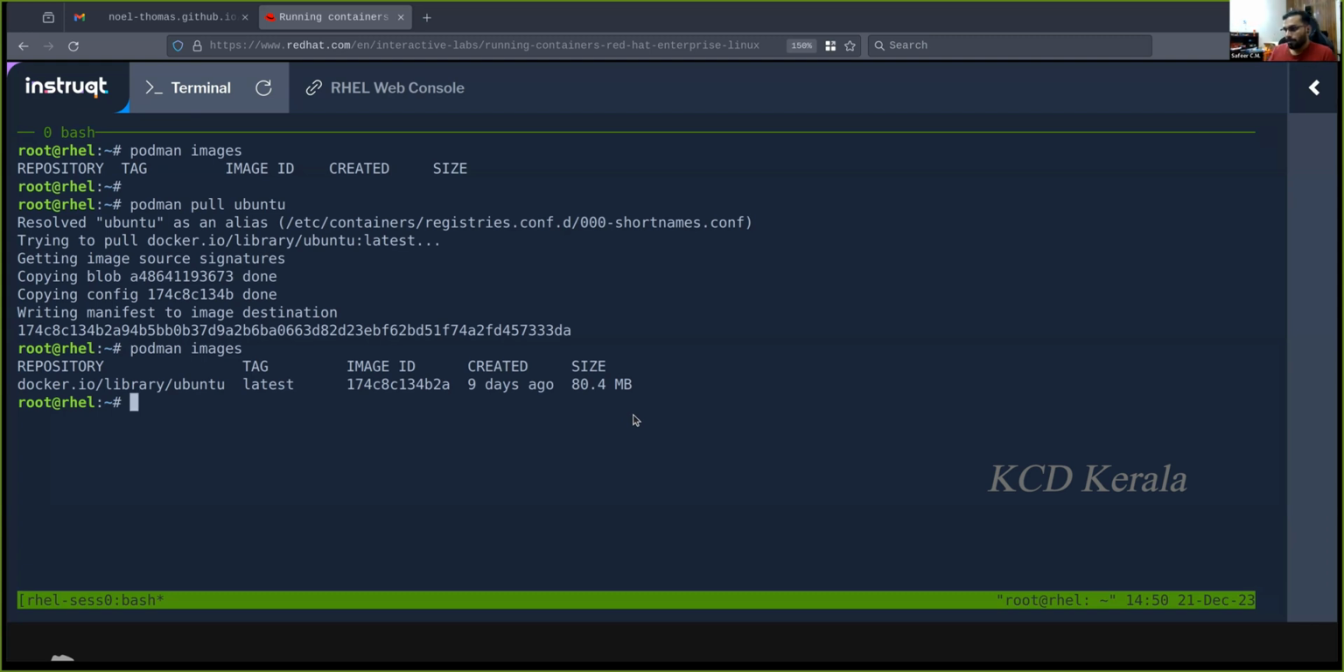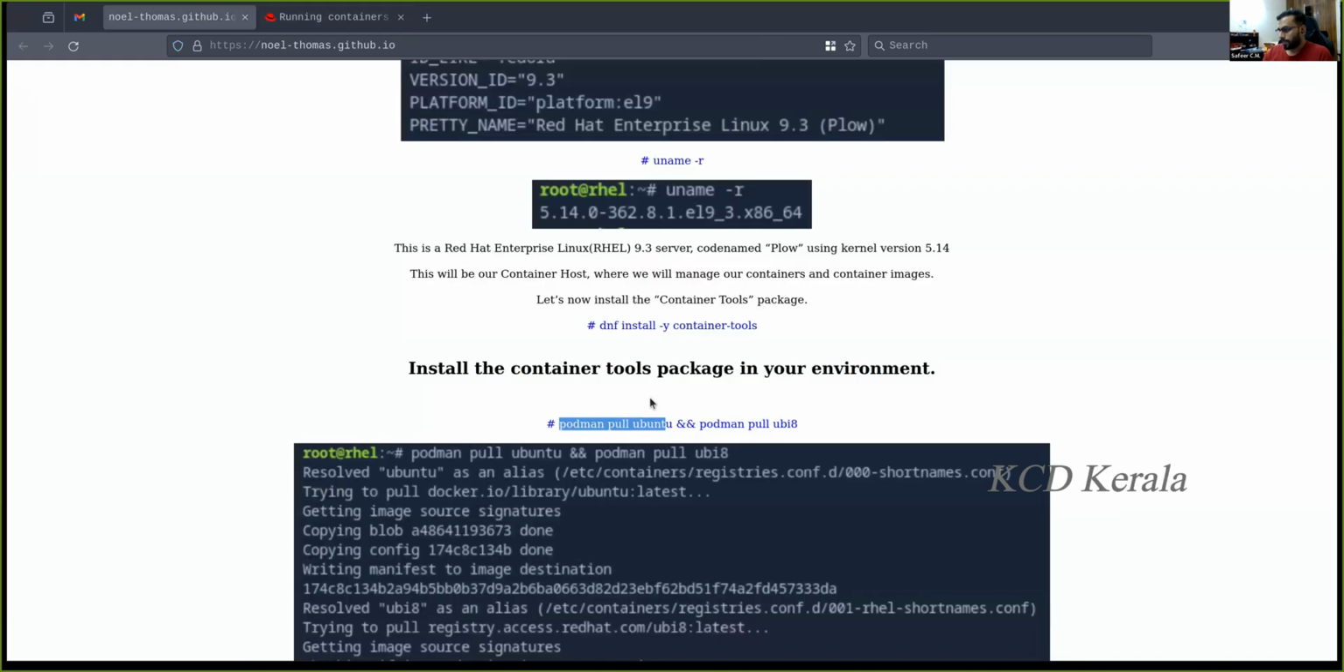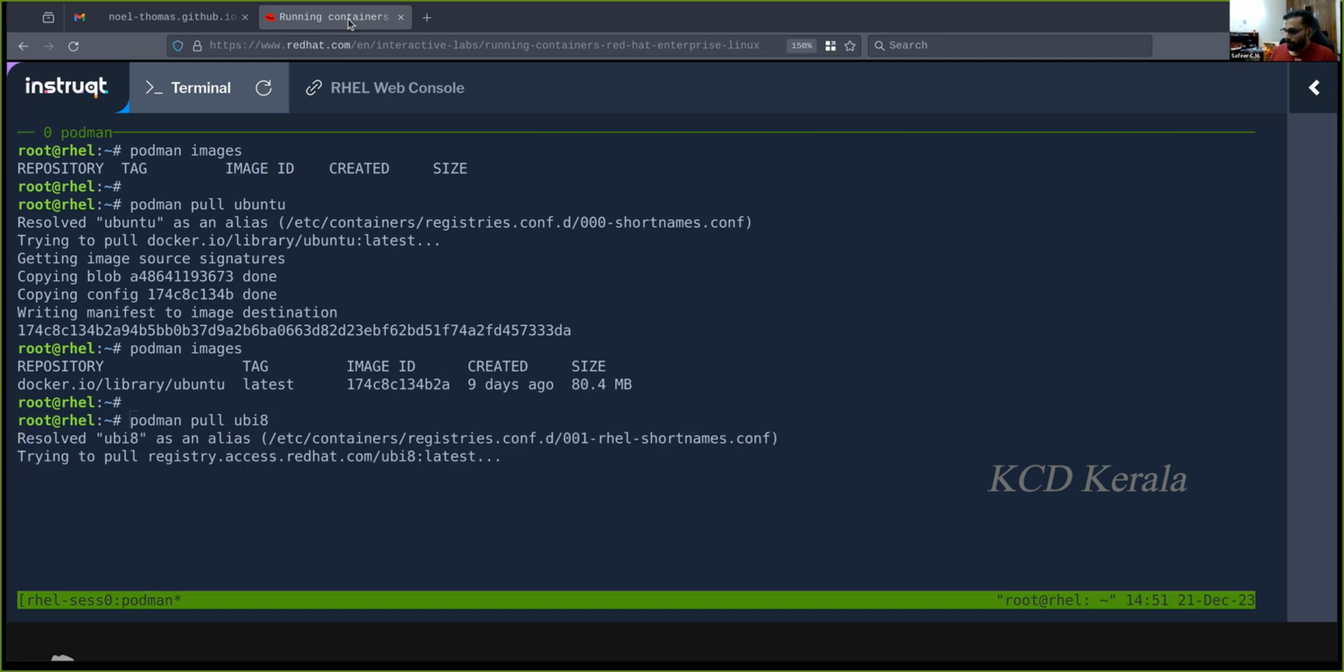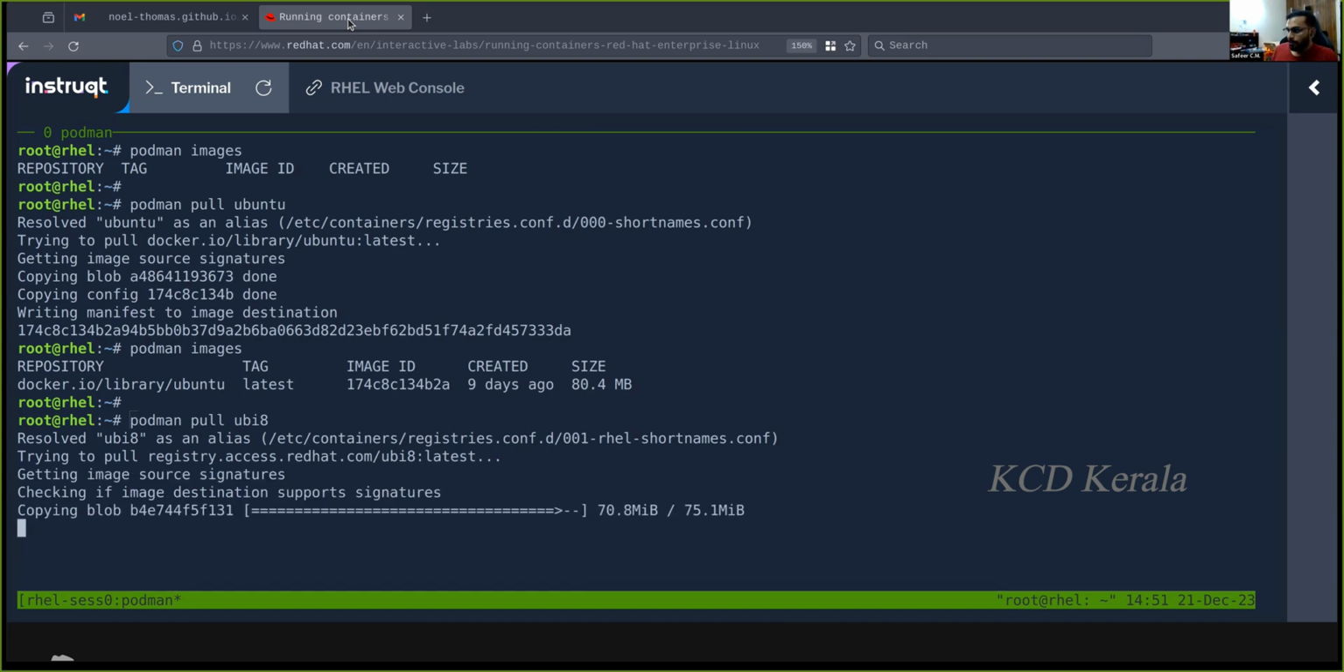Okay. So we got the image, right? Let's see what is next. They are also talking about pulling another image called UBI8. Okay, let's pull that. Just like the same thing. I pulled Ubuntu earlier. Now I'm going to pull UBI8. We will not look at the output again. You can look at the output, but it's the same thing. It is just downloading something.